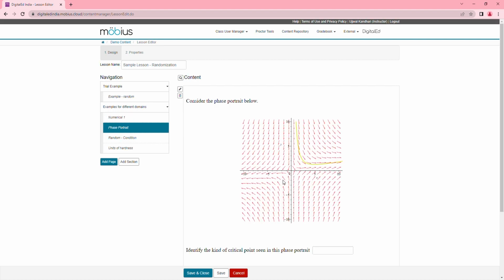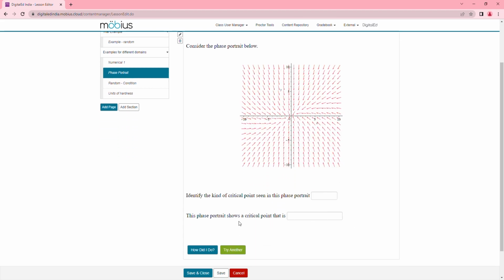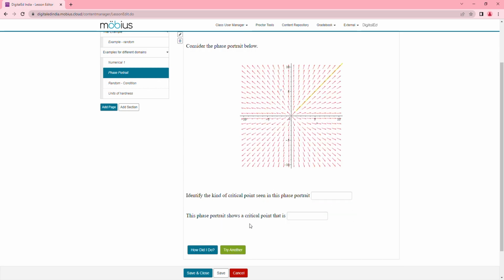Numbers are not the only thing that you're restricted to. You can also randomize images. This is a question asking to classify a critical point based upon the phase portrait. Try another here will change the image altogether. Not just the image, it will also alter the solution accordingly.